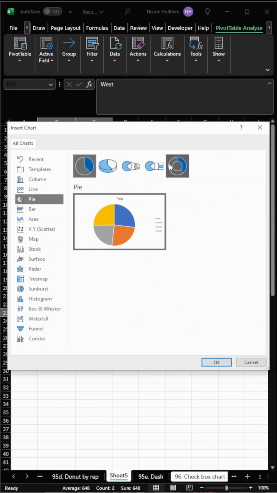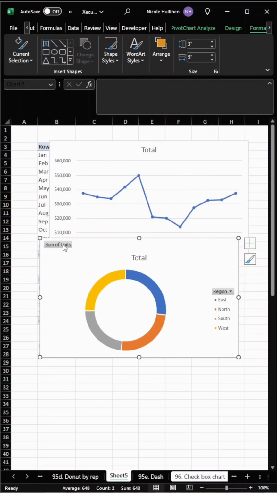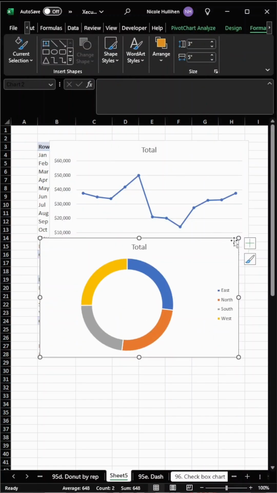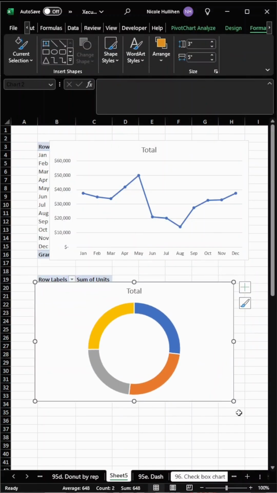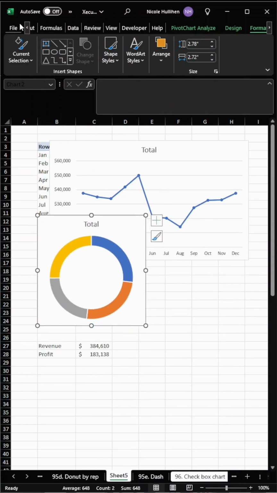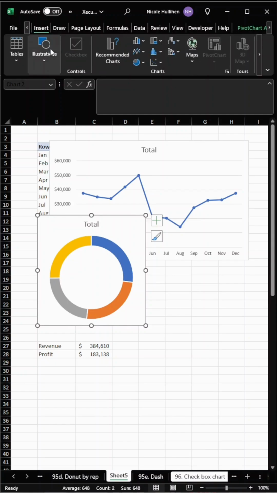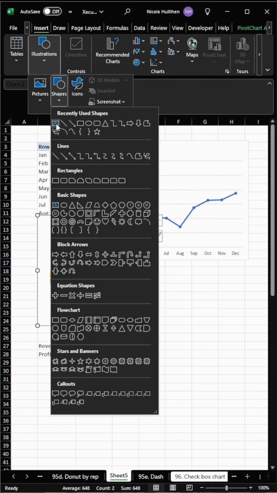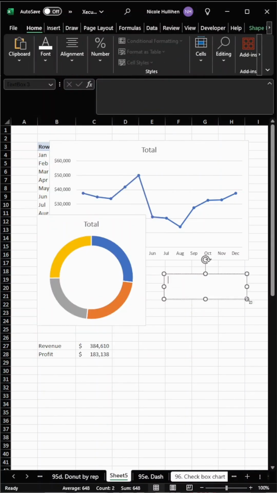Next, I'm going to insert our donut chart, so hit OK. And then same thing, right click to hide these things that you don't want shown, or just click on that and press delete. Let's resize this roughly to what we're thinking we need it to be. And then let's go up here to illustrations and insert two text boxes.